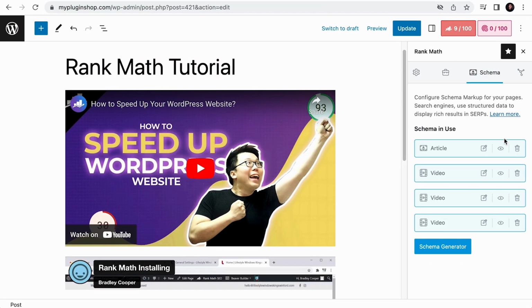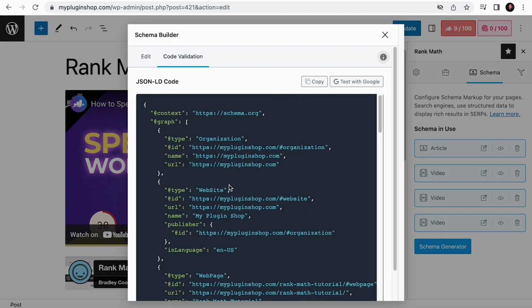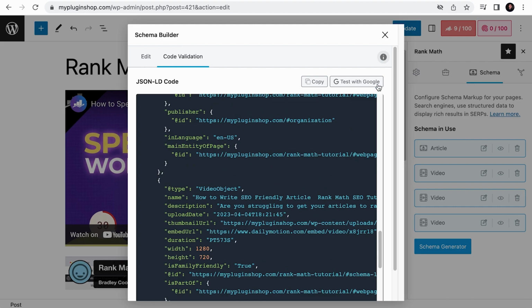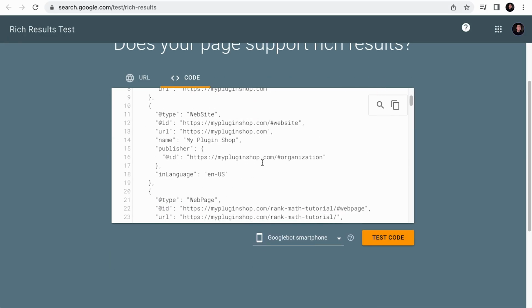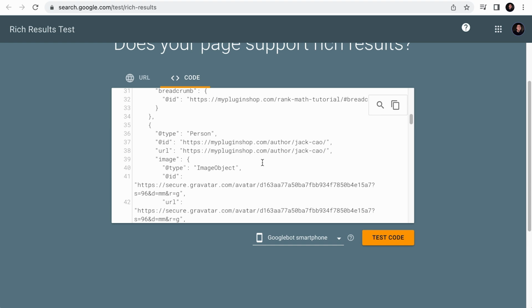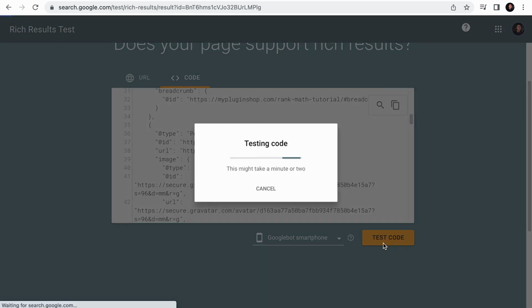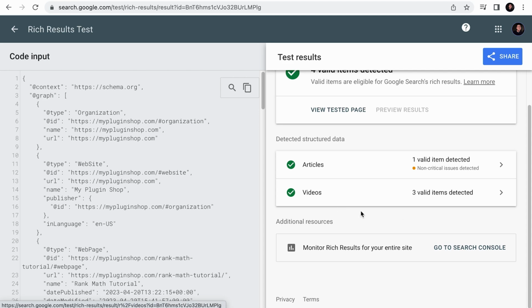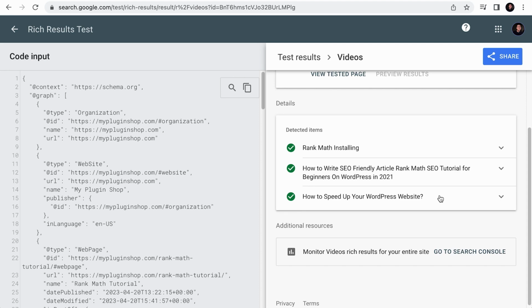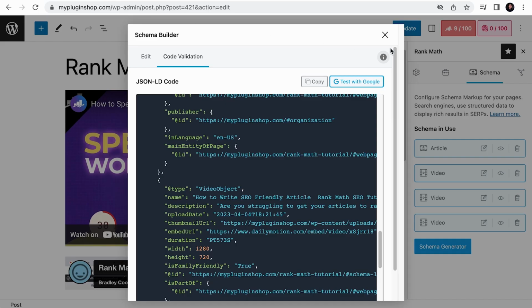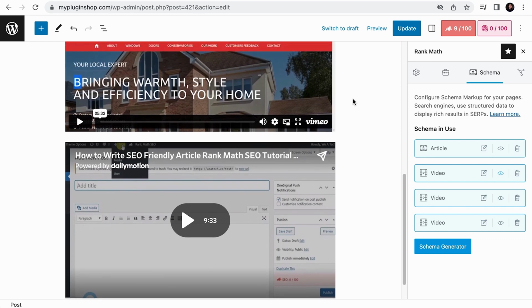Alright, we have all the video schema data in place, but how do we know if there are any schema errors? You see on your Rank Math schema tab, there is this eye icon. Just click on any one of them, and these are all the schema data for your entire page. Click on Test with Google, and all the code will be added to Google's Rich Results Testing tool. Click on Test Code, and you will see that you have passed the Rich Results test. You see we have added 3 videos, and it is showing the 3 videos we have added. Now this means your embedded videos will now be understandable by search engines.